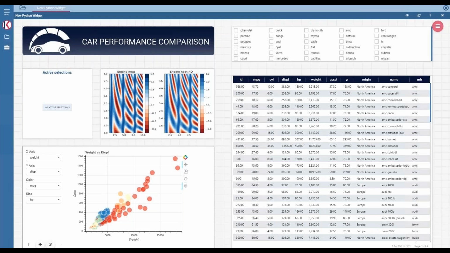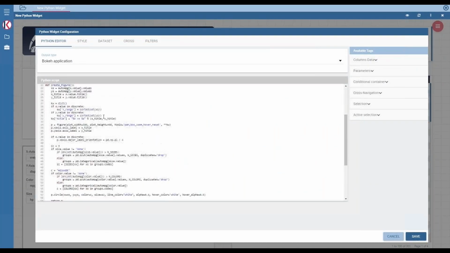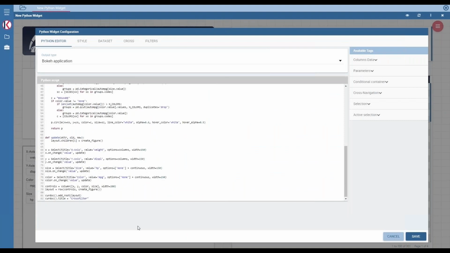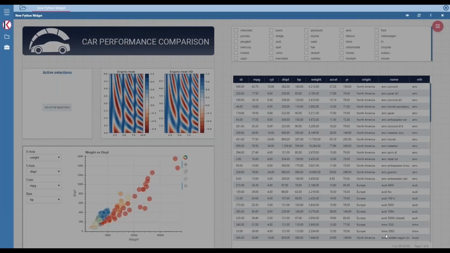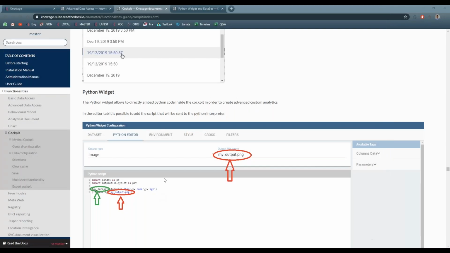Now I will show you the code that produces this visualization. This is the code, but we will later go into the details of developing the widget. So this was just to give you an overview of the power of this technology and what you can do with it.